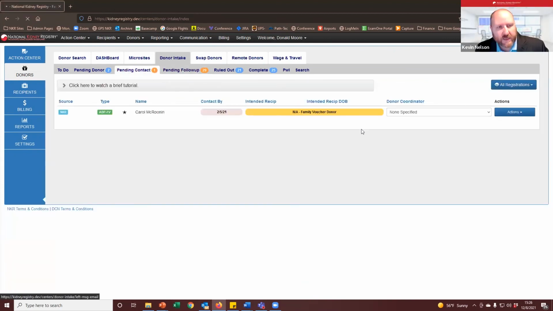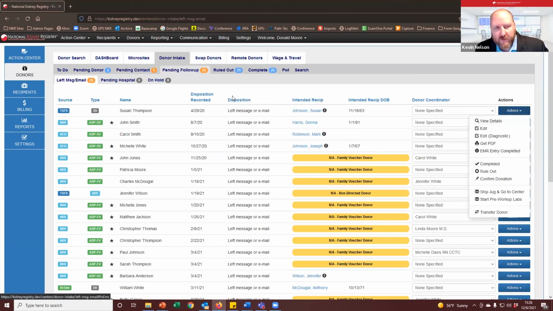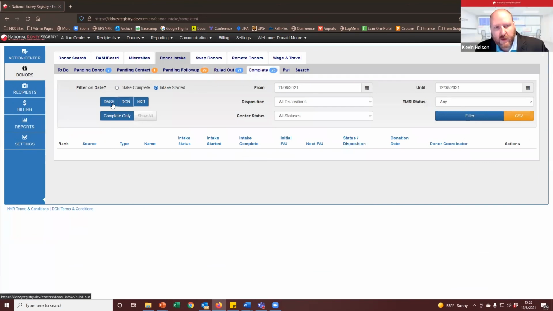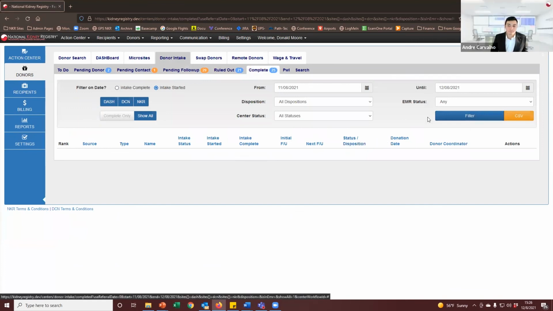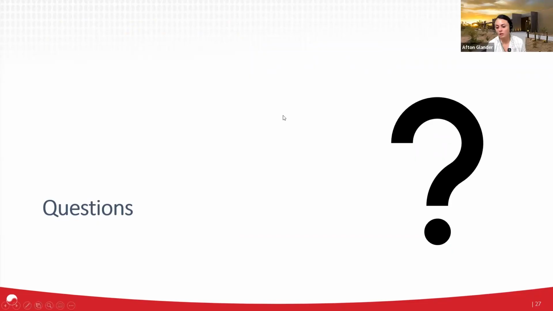Yeah, and it is in the complete tab. If you just go into the complete tab and change the disposition to left message or email, it essentially shows you the pending follow-up left message or email page. Here. So you have your next follow-up date here. And then the status. So how long does it sit in each status, basically, so we can see if there's any bottlenecks in our process?